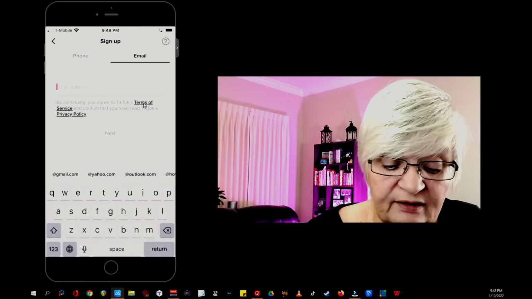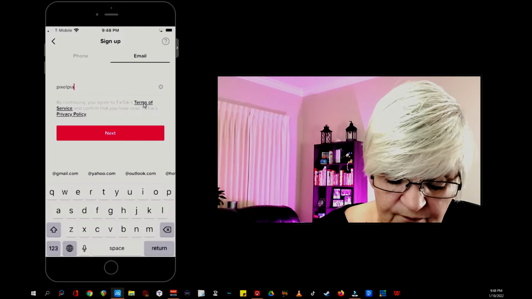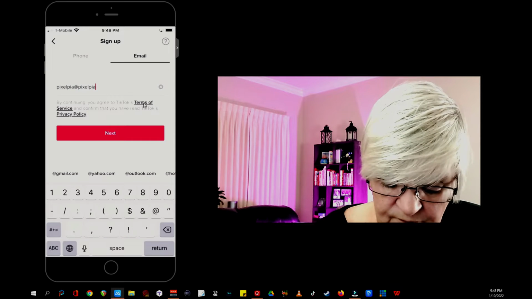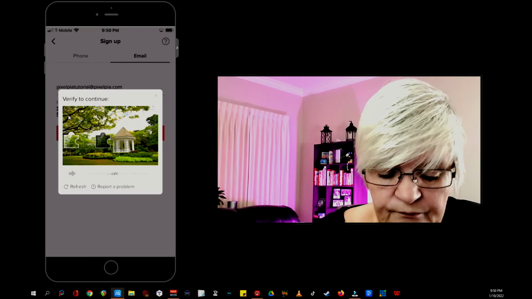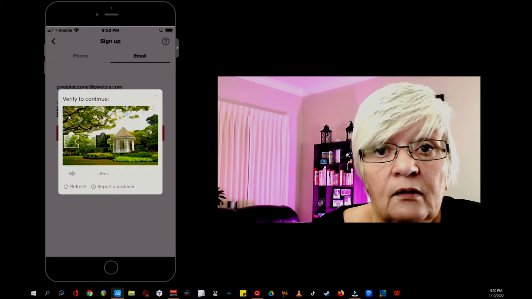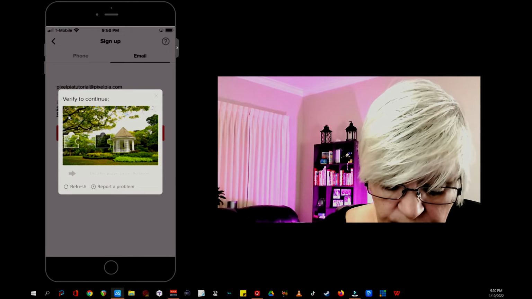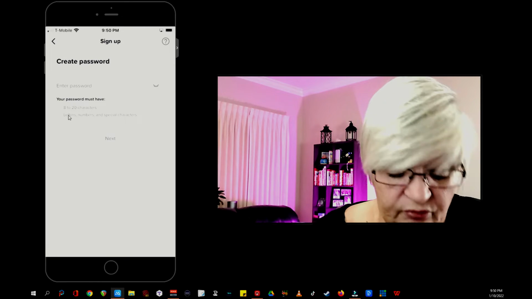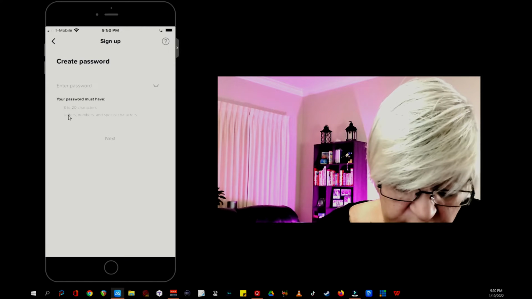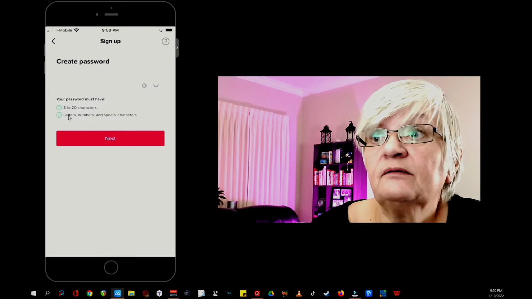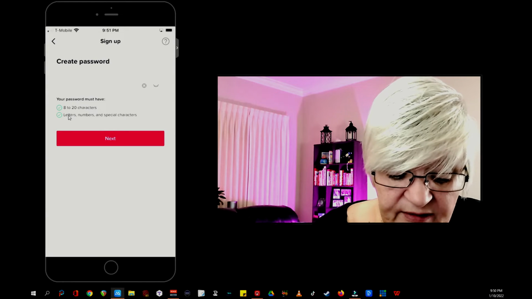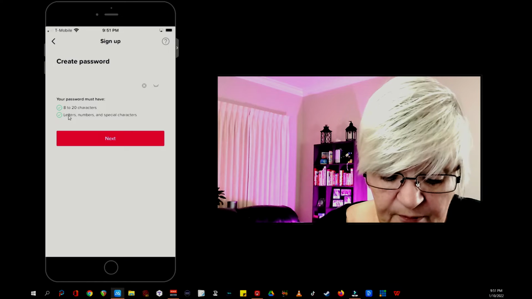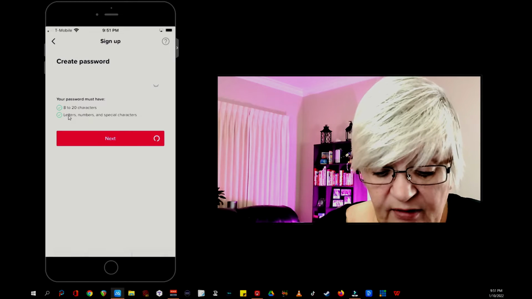So for now we just put in my email address, pixelpia@pixelpia.com. They want me to verify that I'm not a robot. Now they want me to create a password. And as you can see, it needs to be 8 to 20 characters, letters and numbers and special characters.